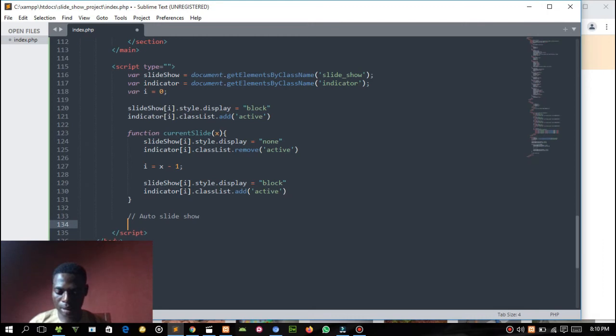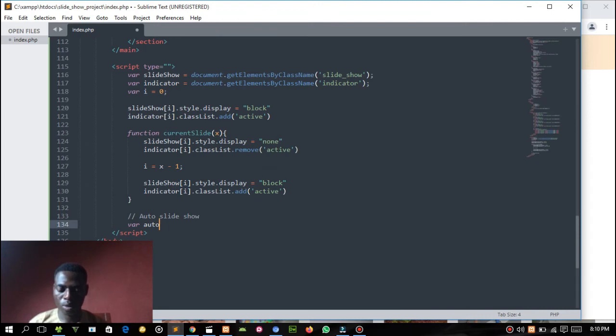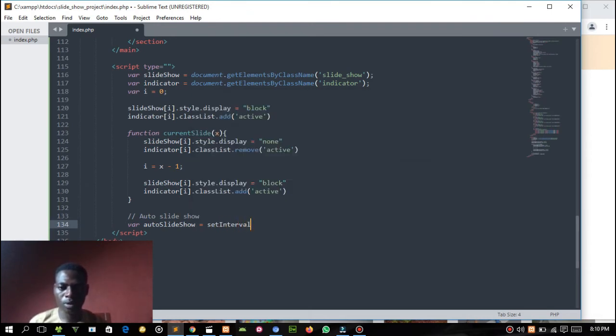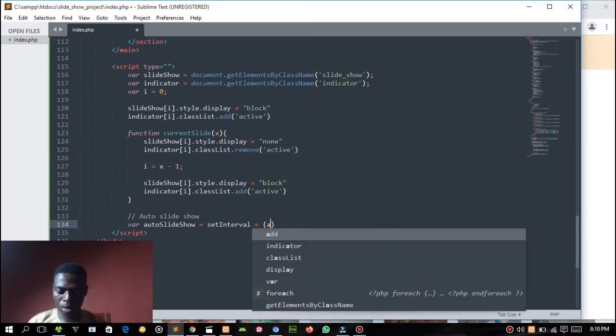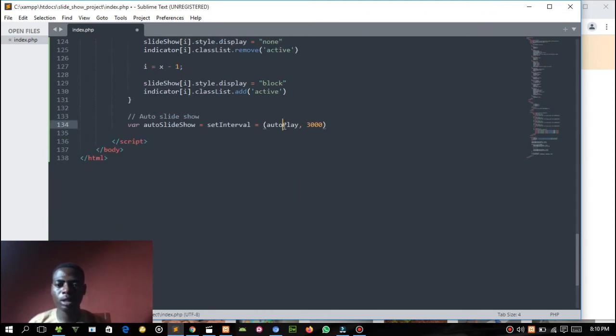Then let me create a variable called autoSlideshow, equal to setInterval, equal to autoplay, which is the function that we are going to be creating, and let me say 3 seconds. So down here we'll create this function. So we have created this function now.